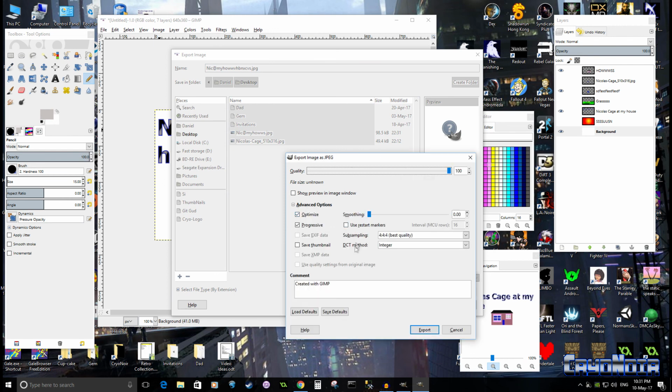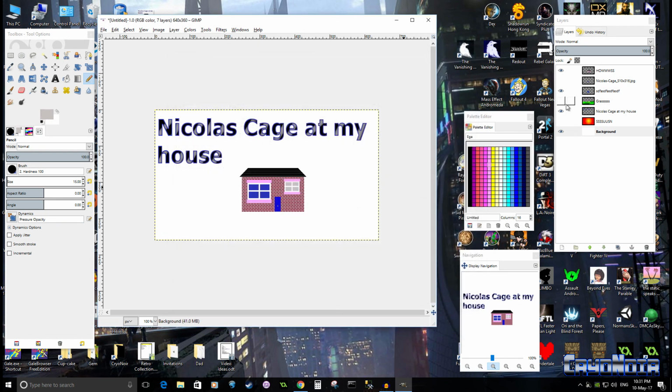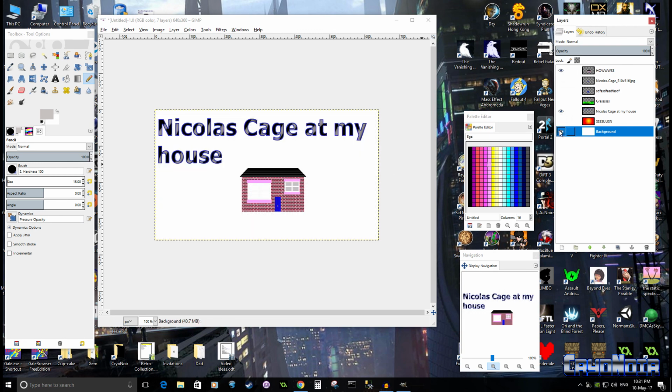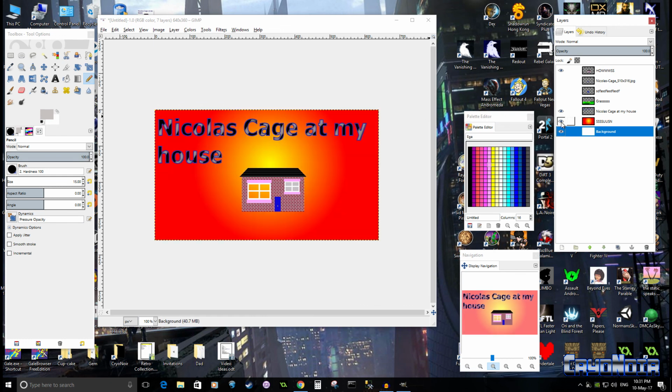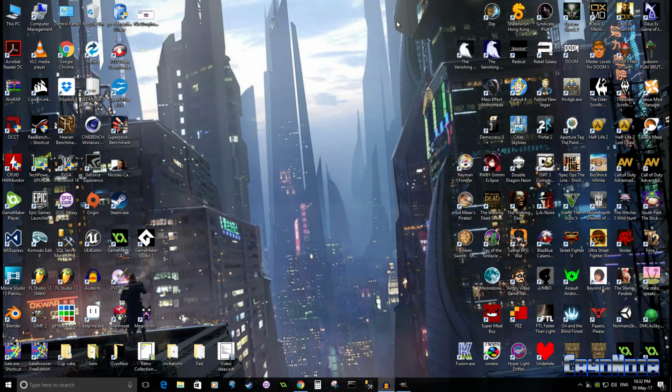Advanced options. So you can do cool things here. I can't remember where the export visible layer is. I think actually it will only ever normally export the visible layers. So if you wanted to say just export the house, for whatever reason, with that on a white background, it would then just export that. If you then put the sun behind it, it would export that, and then the trees, and then Nicolas Cage at my house. So there we go, ladies and gentlemen.